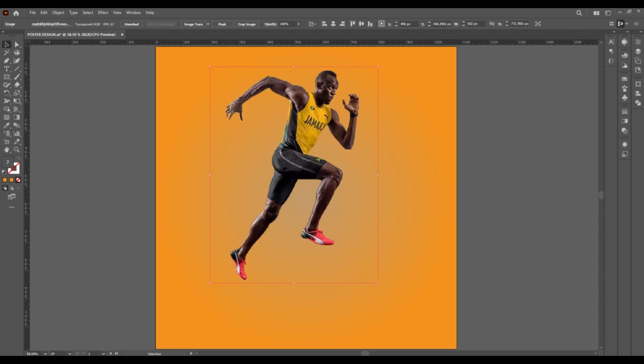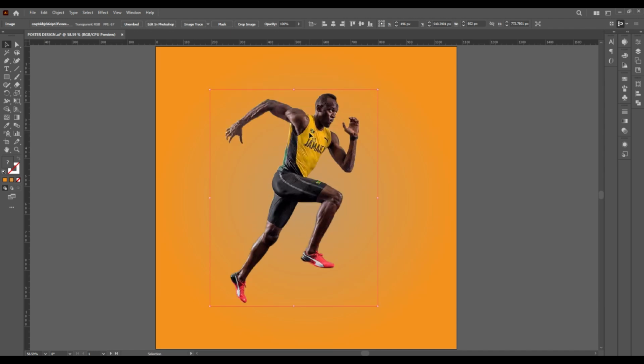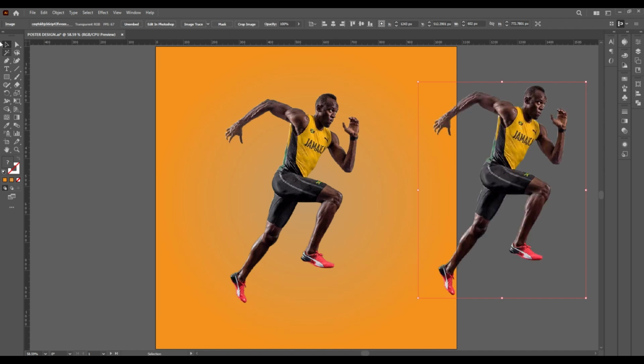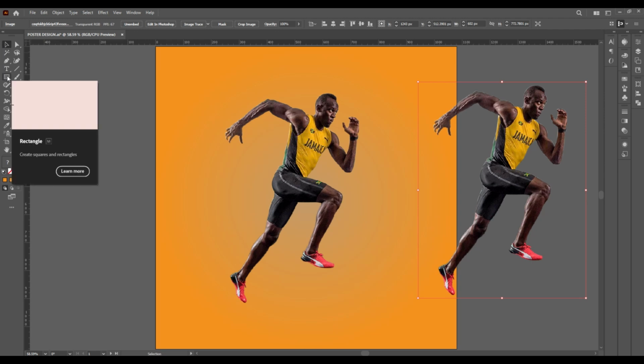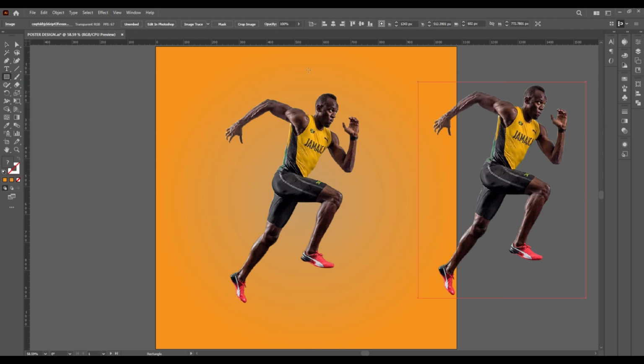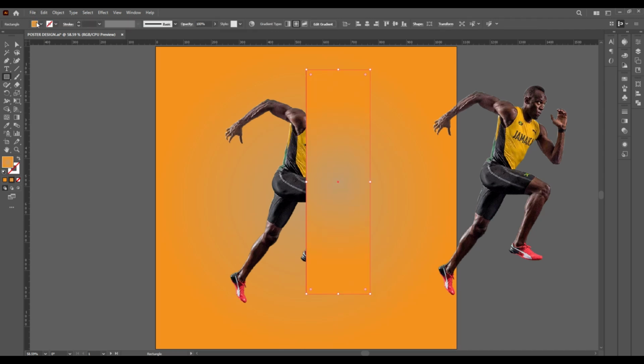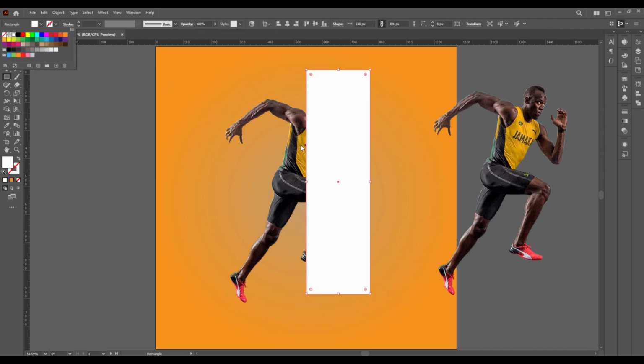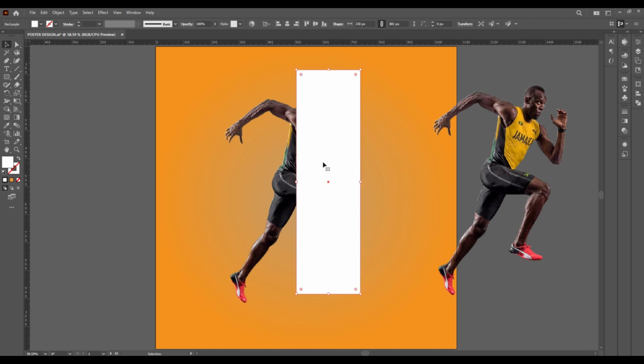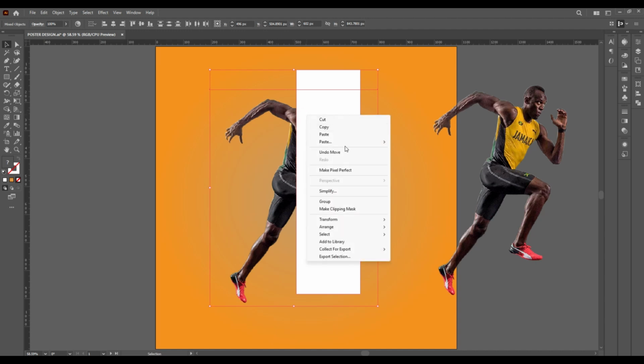Then import the image of the athlete. Make a copy for future use. Select the Rectangle tool and create a rectangle above the image area you want to clip. Select the image and rectangle, then right-click and select Make Clipping Mask.